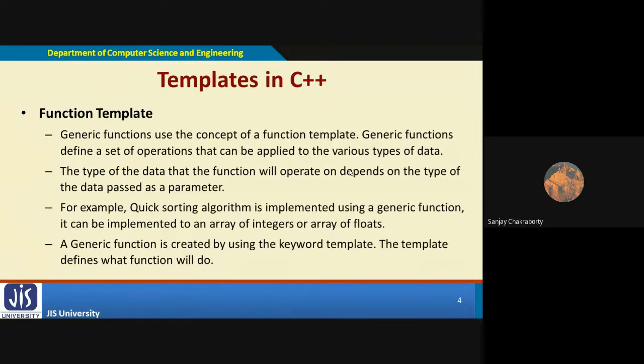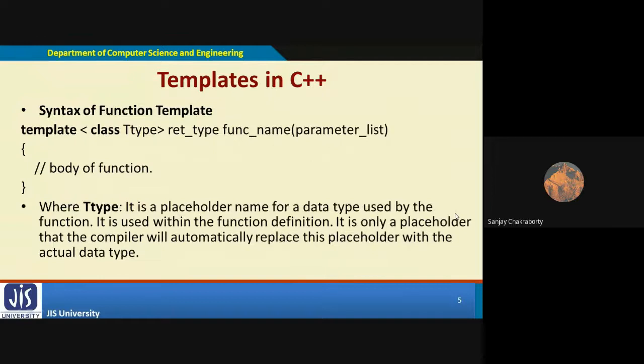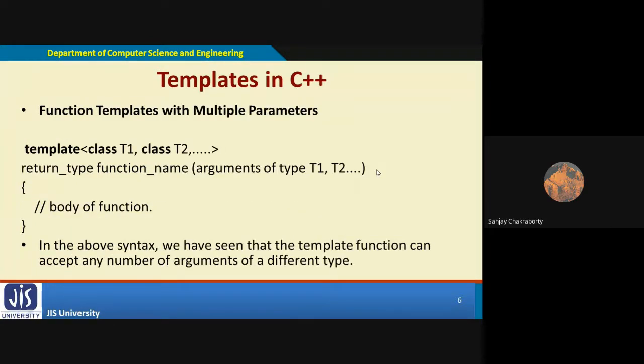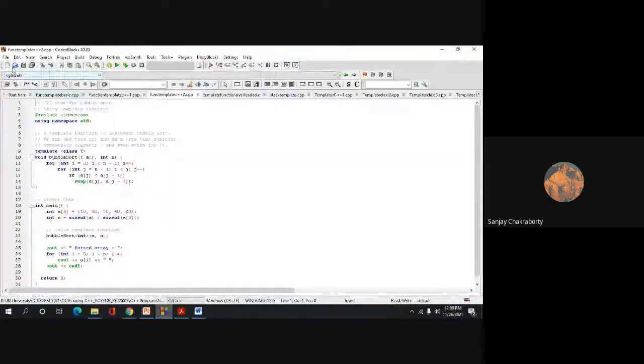These are the features which I already discussed in the last class regarding function templates, why we require function templates, and some examples. This is the syntax of defining a function template: template, class T, return type, function name, and parameter list. This is the function template syntax that we have already discussed, and these are the programs that we discussed in the last class.